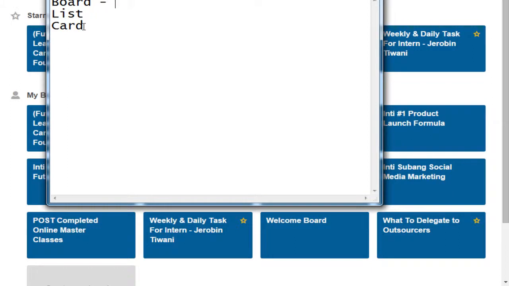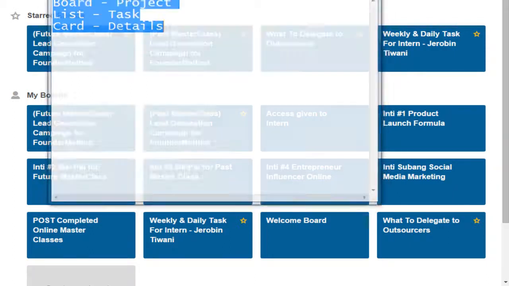Board is your project, where you put what you want to achieve and so on. List is like your tasks. Card is something like a checklist, or rather details, sorry, not checklist, details to explain. So let me go through what is board, list and card.